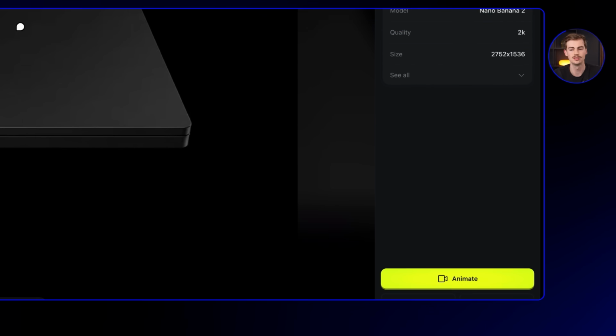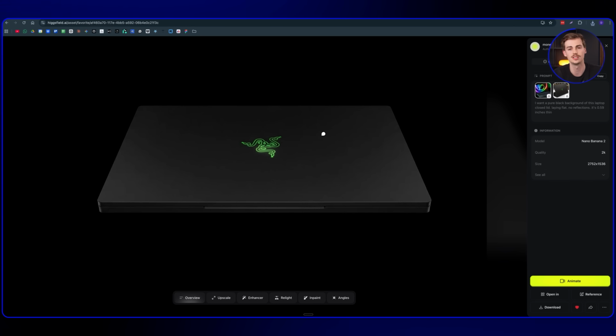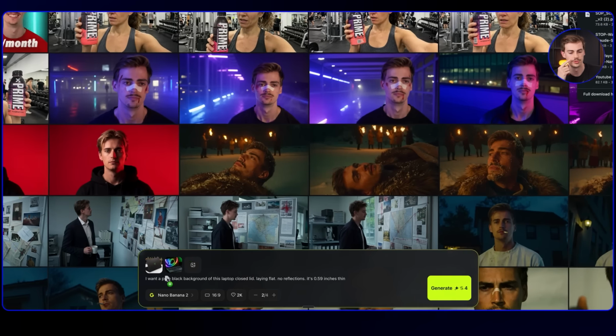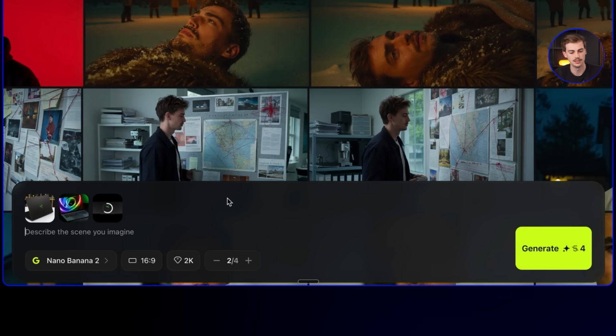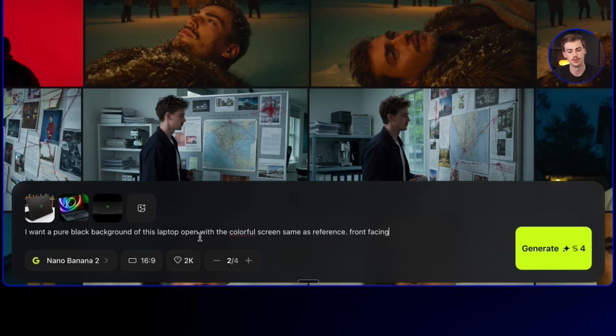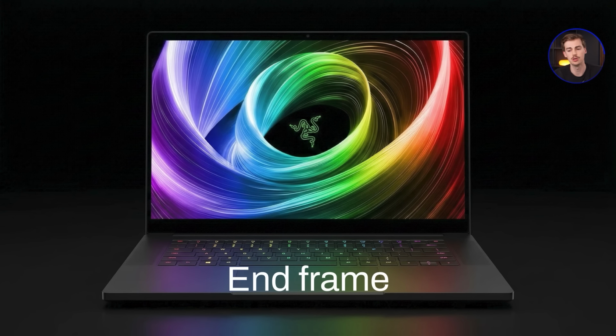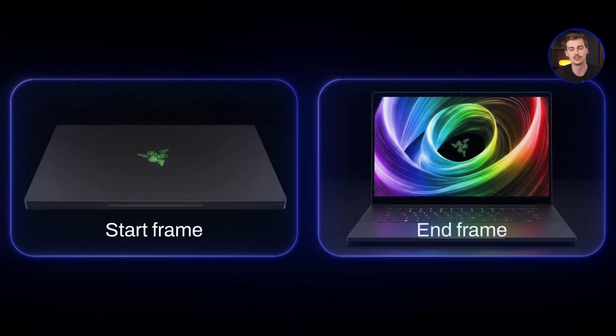So we're gonna download this, and now we're gonna use those same two references as we already have, including this one, to make our next image. So we drop it in right here, and we add in a new prompt, and now we're saying I want a pure black background of this laptop open with a colorful screen as a reference, front facing. So basically this image, but the laptop opened. Then you hit generate, and now we have our end frame. So now we already have two visuals that we can start using.